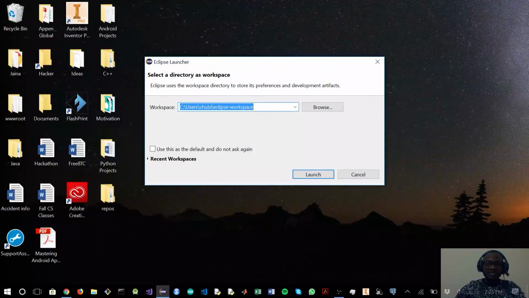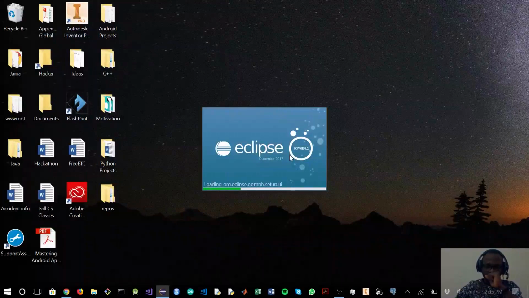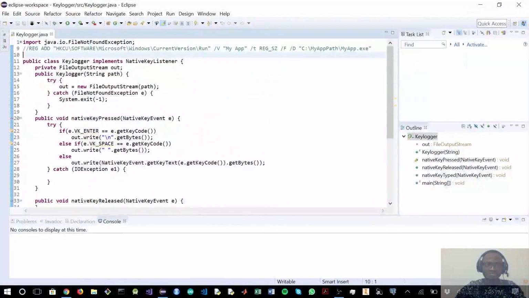So you can just add the workspace you want here, then you click launch. And you can also select the default so that it launches into that workspace each time you launch Eclipse. So this is going to do some little setup stuff before it launches. This is the latest Eclipse, so when you download, get this one.